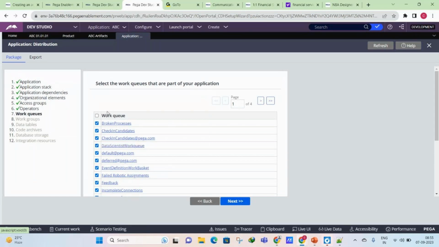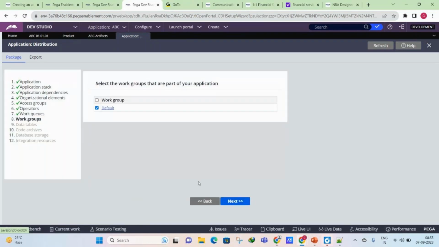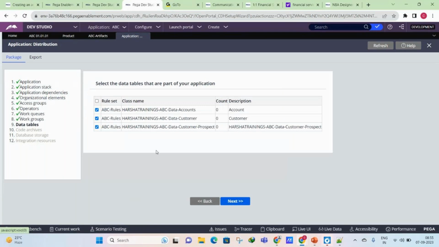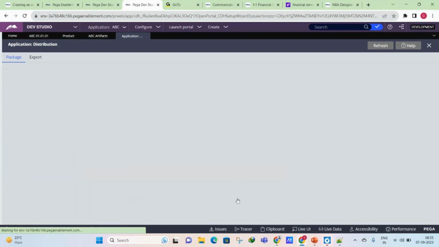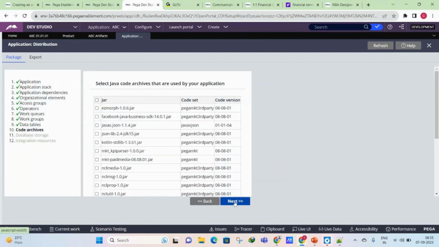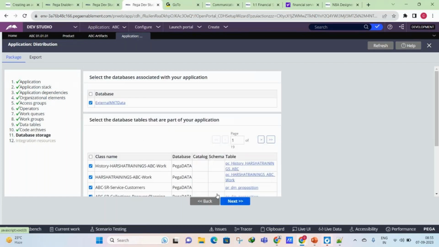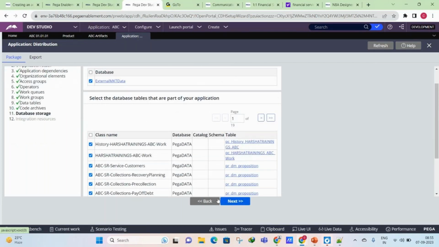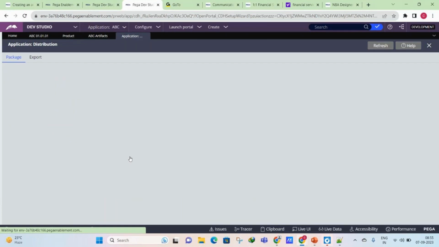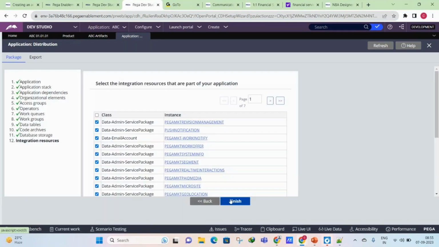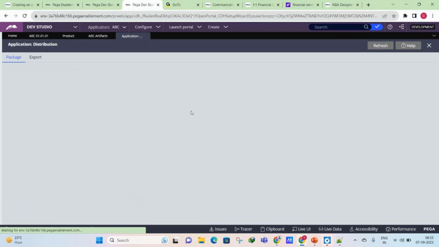So these work queues are not required. You can ignore these work queues, and work groups are fine. Then data tables are required. Then you don't need all these other things. Then the data tables are needed. You click on next. That's it. Okay, we are in the last step now. Then you can simply take the export option.